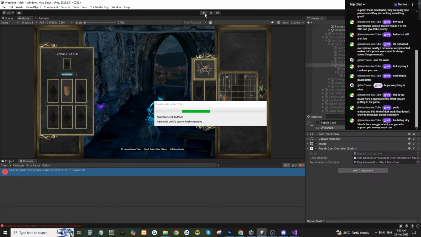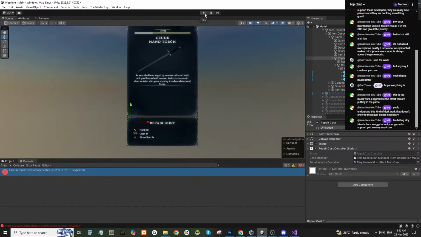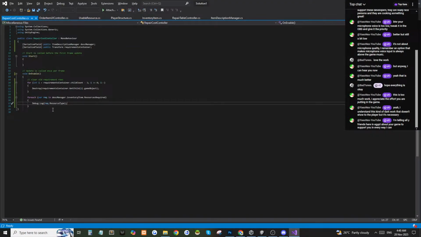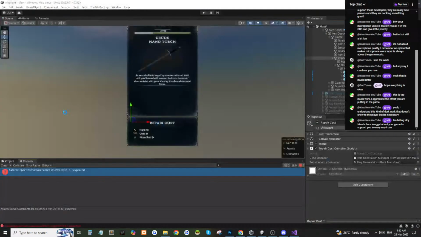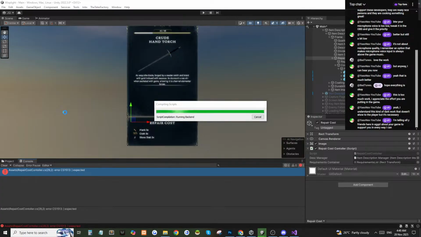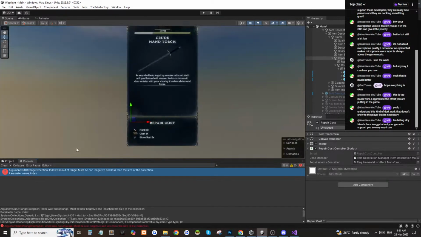So far, creating an inventory system is, I think, one of the most tedious. There's a lot of things to it. It's not just creating a UI, but there's a lot of stuff going on. Okay.